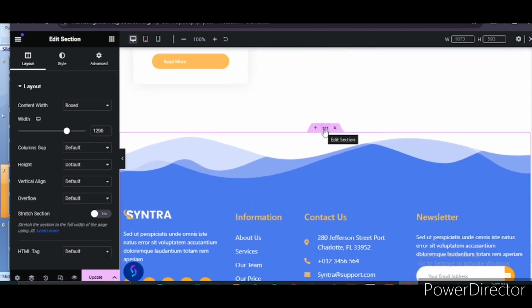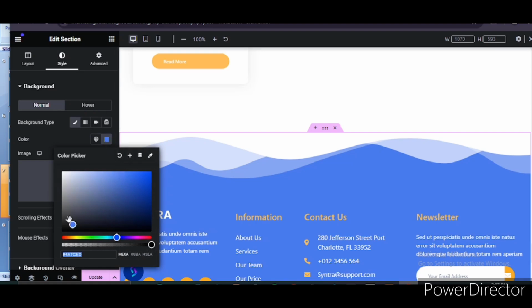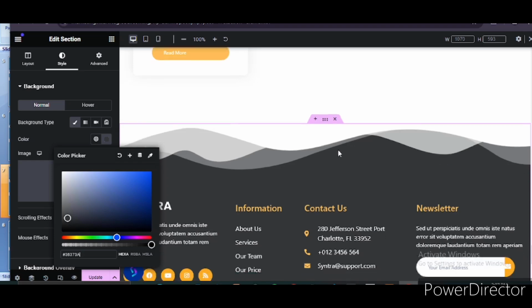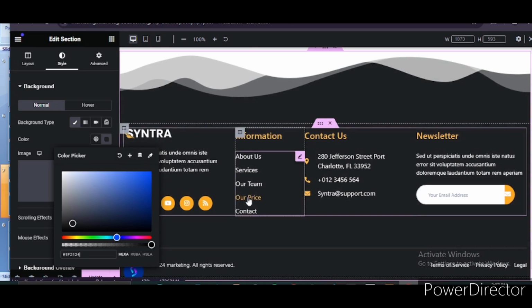Alright, so I can work on this. I can change the background color of this footer section. So let me just change the background color. I can change it to something dark. Alright, so let me leave it this way. Okay, so let me leave the footer section to be this.